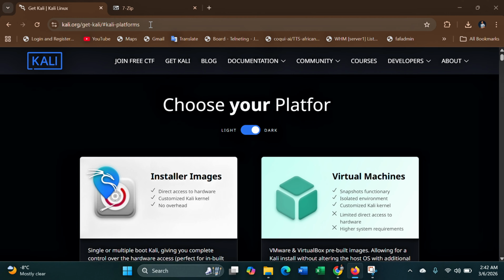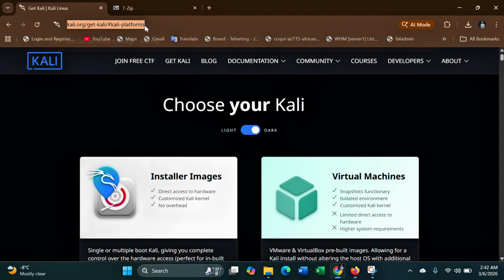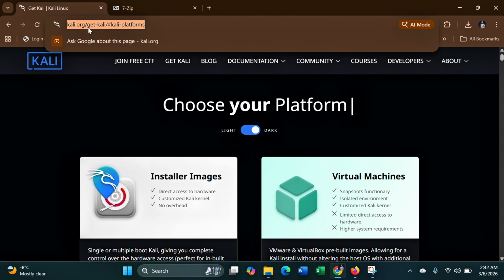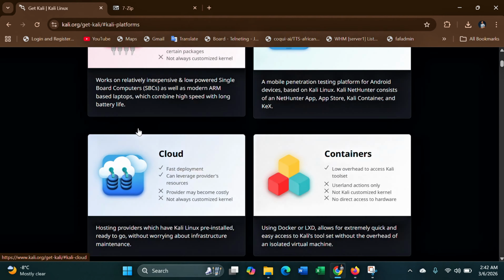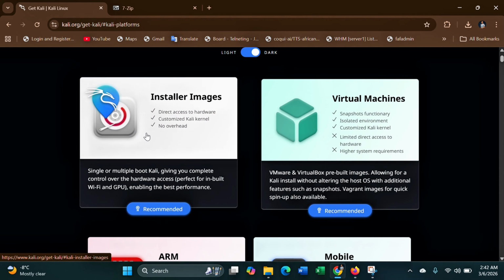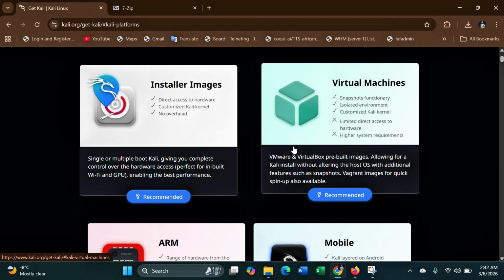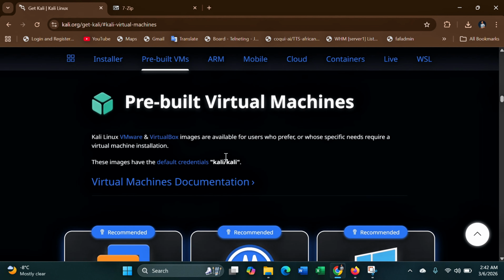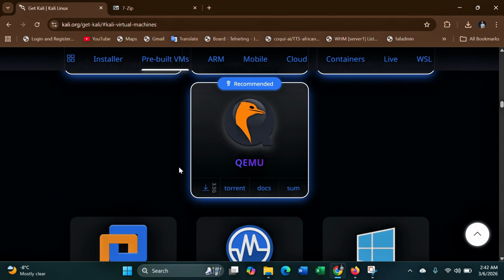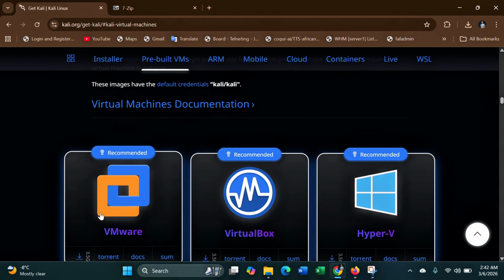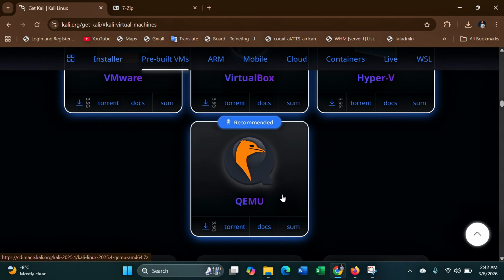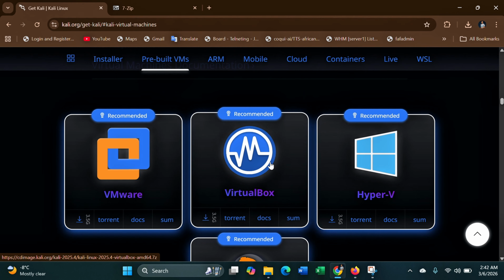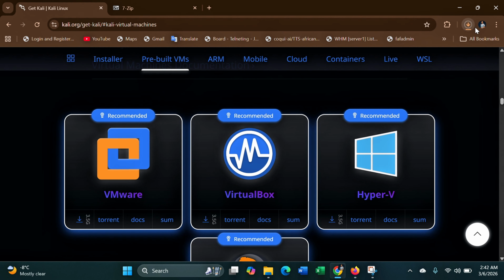So to start with, you are going to open any of your browsers and type in this link, kali.org/get-kali then /kali-platforms, and here you are going to see all of the platforms that are available for you to download. So we have the installer images, virtual machines, and others, but we are more interested in virtual machines because we want our setup to be easy and simple. So you are going to click on virtual machines, and here you are going to see different virtual machines that exist. Here you can see VMware, VirtualBox, Hyper-V, and QEMU. So what you can do is click on VirtualBox, and then it starts downloading.